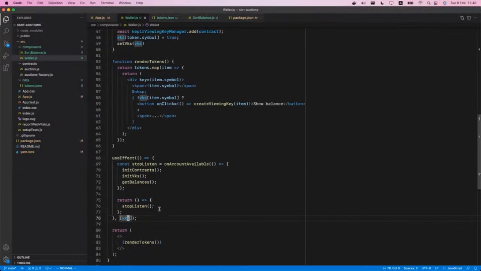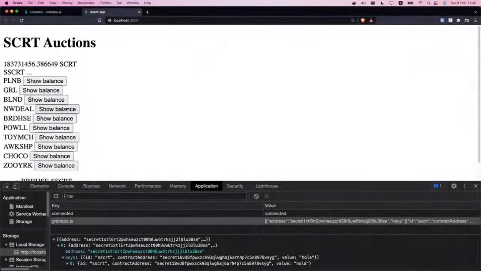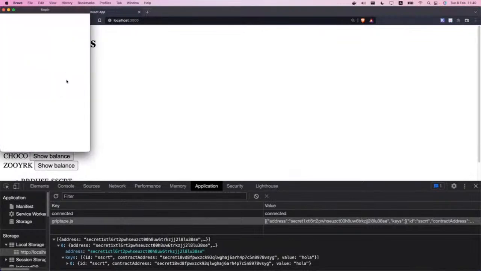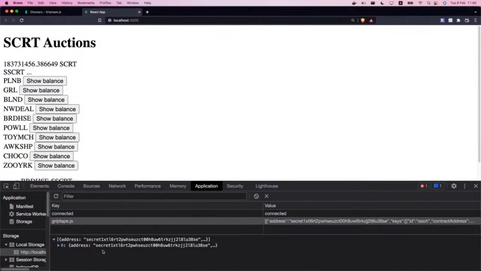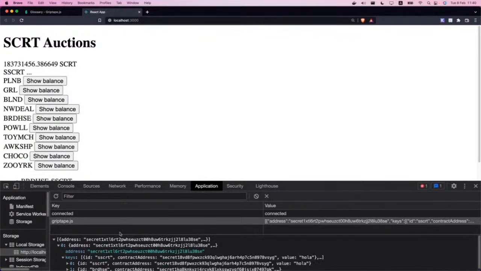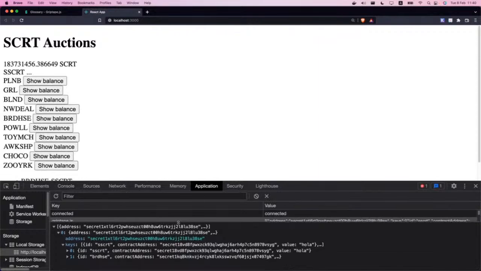Because right now the use effect is going to be triggered every time the viewing keys object is changed, but that represents creating contracts again and all of that. Got it. Well, but in this case, we really only want to get the balance of the one you just created, right?